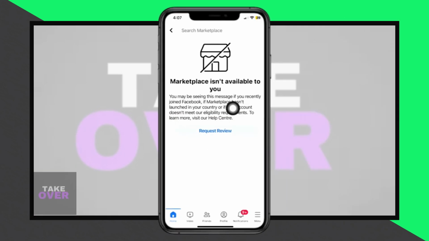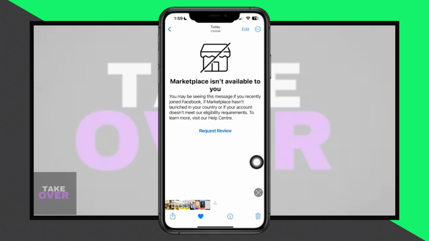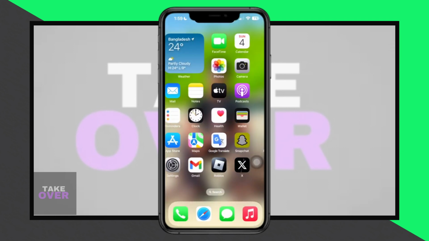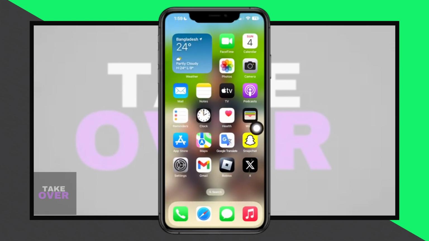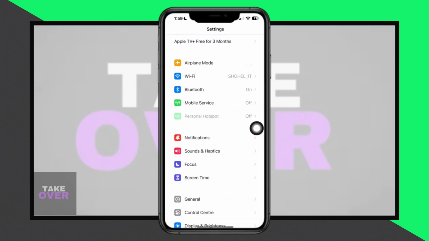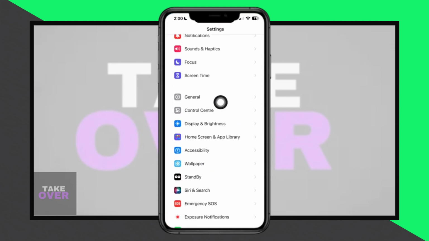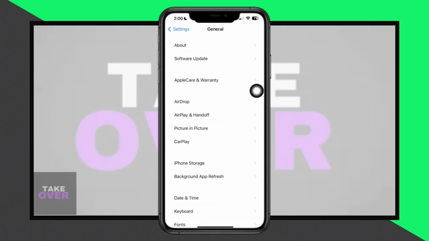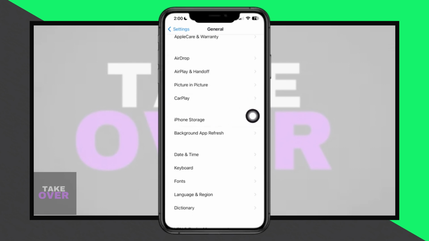Encountering the "Marketplace isn't available to you" message on Facebook Marketplace through your iPhone can be quite bothersome. Here's how you can address this issue. Ensure your Facebook app and iOS are up to date. Make sure both your Facebook app and iOS are updated to their latest versions. Sometimes, compatibility issues arise with older software versions.